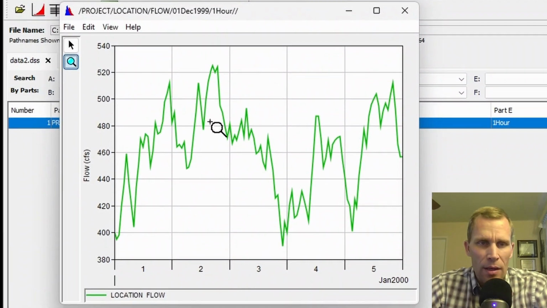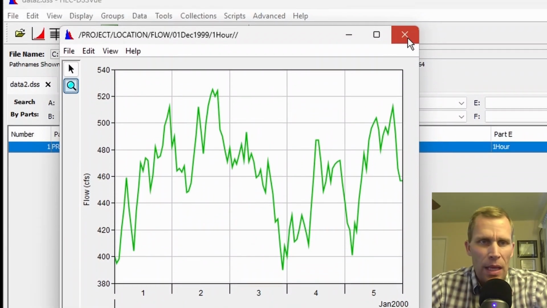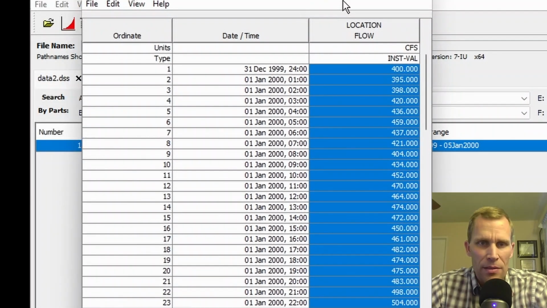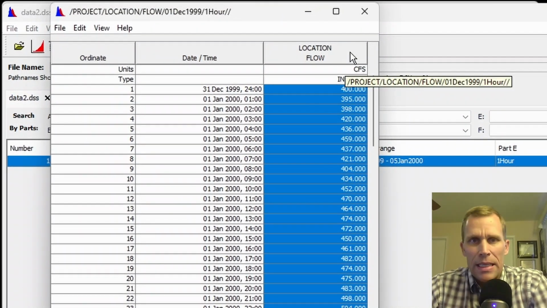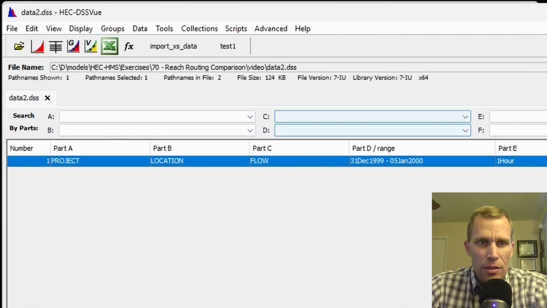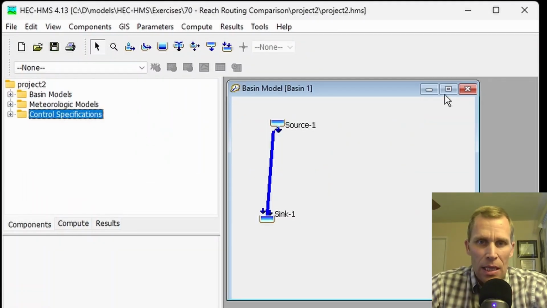Here is a plot of that data. I can tell it's instantaneous values, not period average, but I may want to use period average. We'll just go with this for now. And then the actual numbers are right here. So those are the numbers that we pasted in. This is the time series data set, which we're going to create in HMS and then assign to our Source-1. So this is all good to go. I'm going to minimize it just in the off chance that I need to revisit that for some reason.